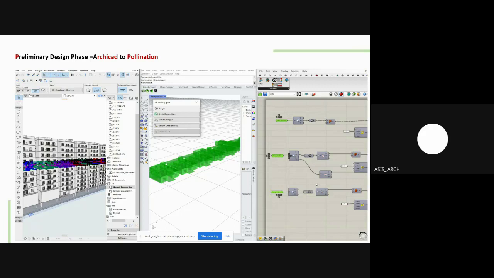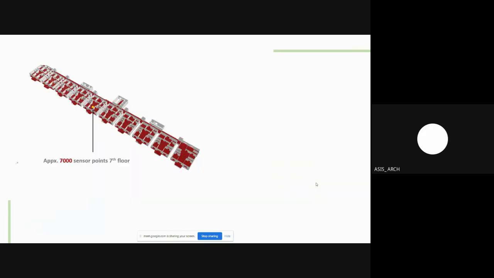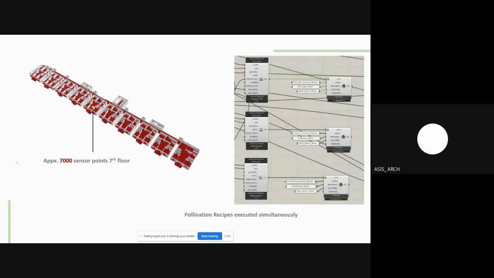We brought it into Grasshopper using the live synchronization plugin of ArchiCAD Grasshopper, and then we applied the Honeybee data to the Grasshopper properties, and we came out with a single floor plate idea so that we could analyze the whole plate in one go. I was not expecting that this would be so fast. Approximately it was 7,000 sensor points for the one floor plate, and we created three recipes for that, because in ArchiCAD we have a limitation now.